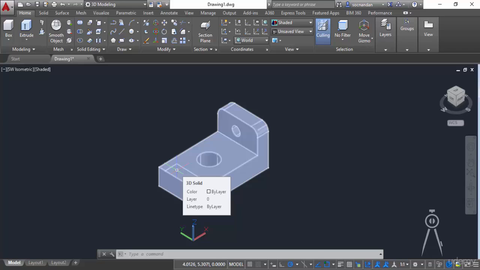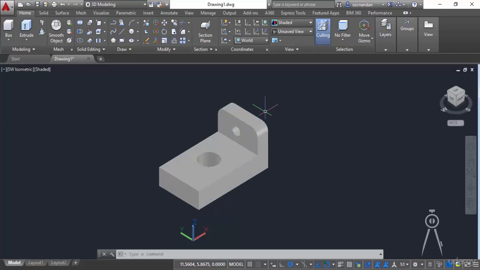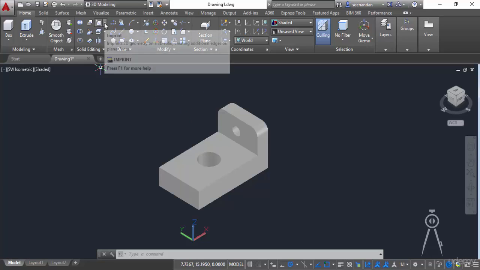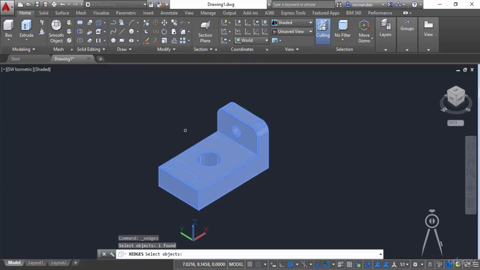So now let's move on to extract edges. In this case, the geometry is completely made up of 3D solid and we don't have any 2D objects here. But if you want to extract 2D edges for this complete geometry, then go to this flyout, select extract edges, select the geometry and press enter. Now you can clearly see the outline, and all the outlines are made with the help of line, arc and polyline. In order to see those 2D geometries clearly, move this geometry.